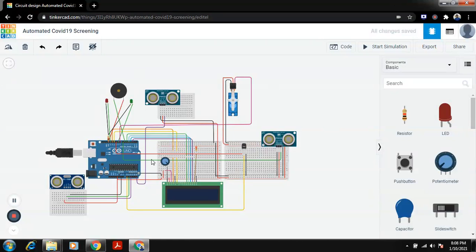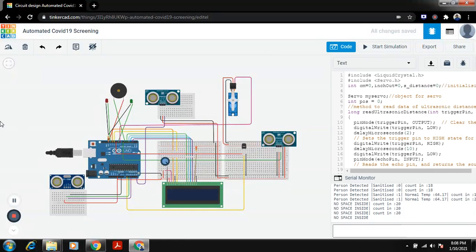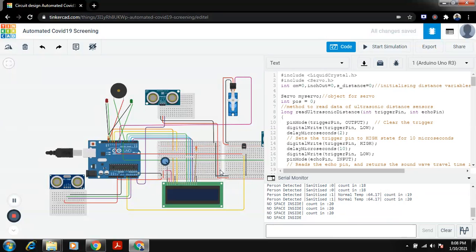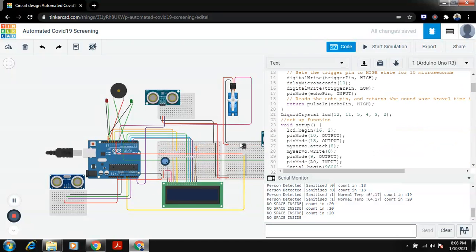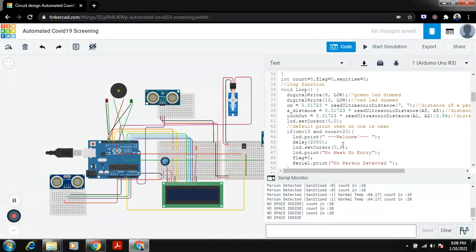So I have attached this power connection to a digital pin because I want this temperature sensor to be on only when someone is near. So right, only when someone is near and has sanitized, I am turning this sensor on by setting this digital output to high, and the temperature sensor starts working, otherwise it is off, right?